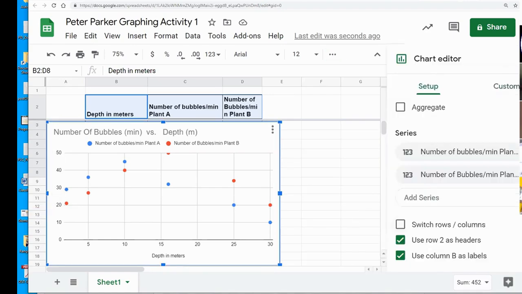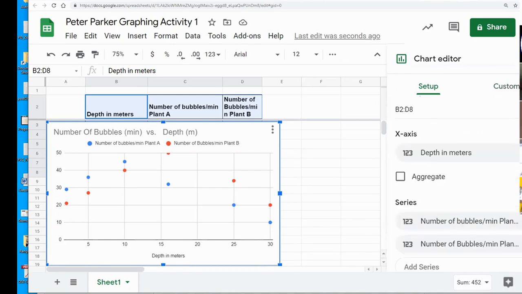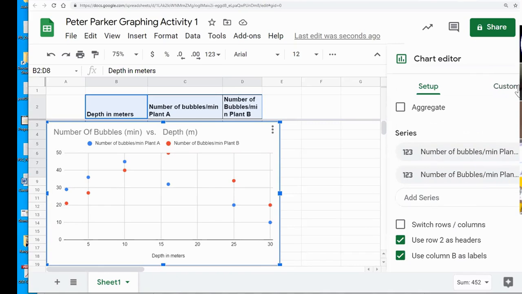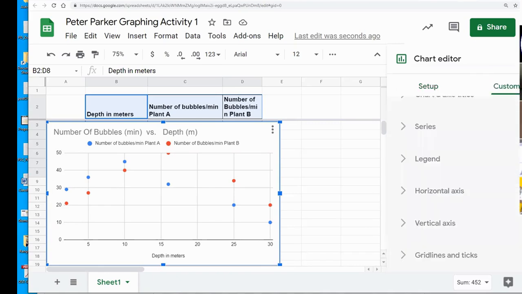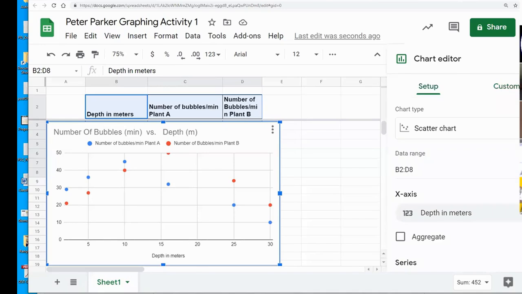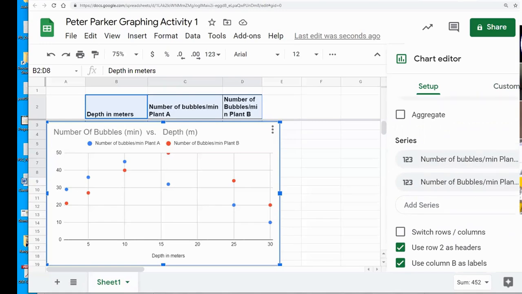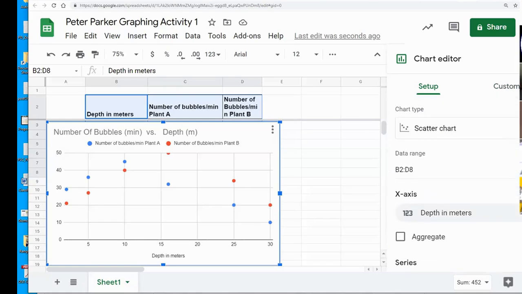Let's see, chart editor. So I will investigate this and get back to you. See, the thing is, like Google Sheets and even Microsoft Excel, I'm more familiar with doing this in Microsoft Excel, so this might be kind of a nuance, a difference.